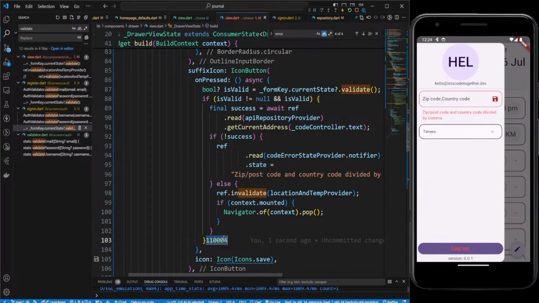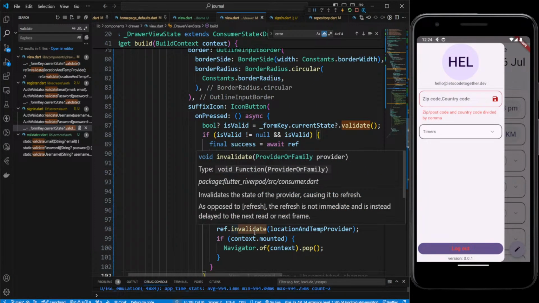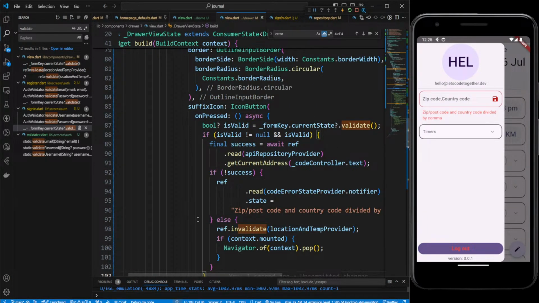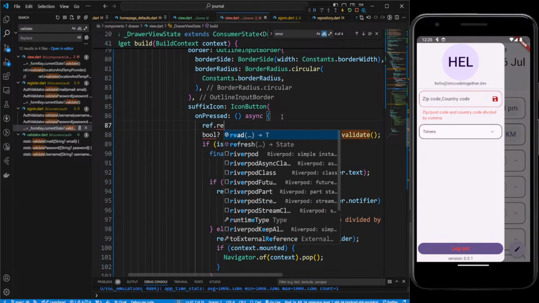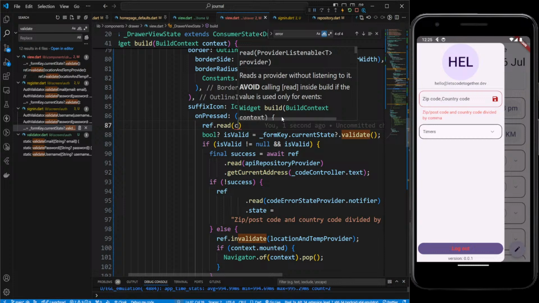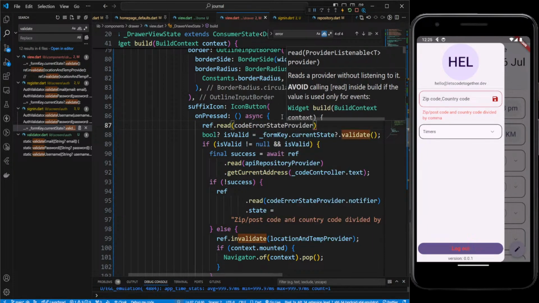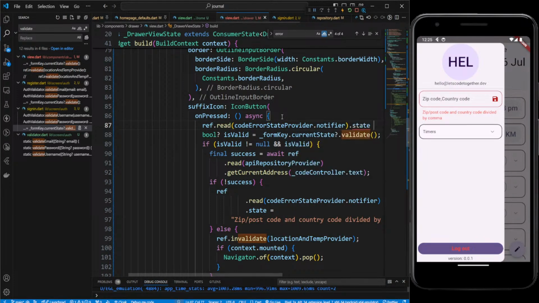So what we can do is, we can just invalidate it. So here, whenever you call onPressed, first we'll do ref.read, code error state provider notifier, dot state equals null.